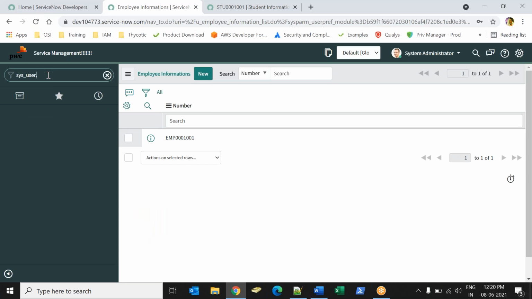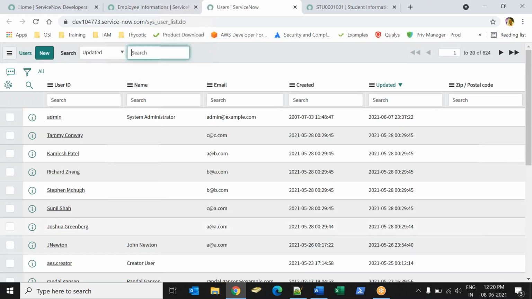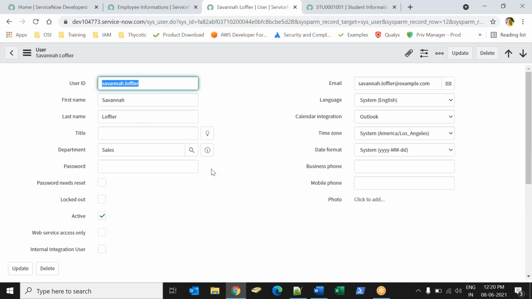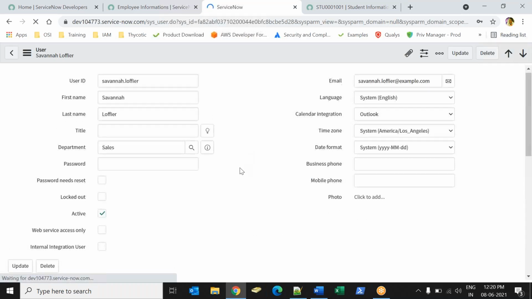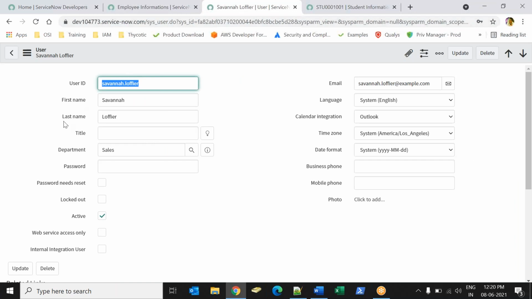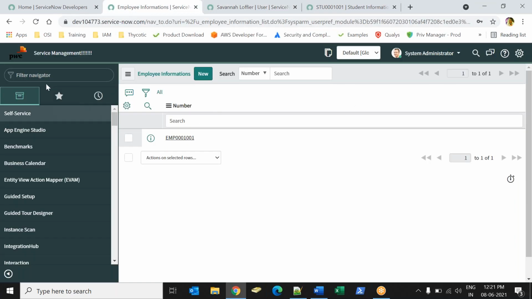Somebody. This user. Now tell me, how can I provide access to Savna on employee information? What should I do? I wanted to provide access to Savna on employee information. What will I do?